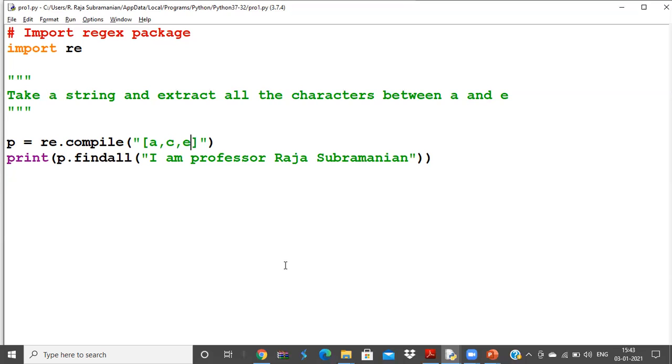Next, I add this to a little bit higher. I am Professor Raja Subramanian. I am teaching Python for 3 years, say 3 years, and I want to extract this number 3 from the given string. The given string is very large, and the 3 is a single digit in this big string. How to extract that digit alone? That's the big thing.